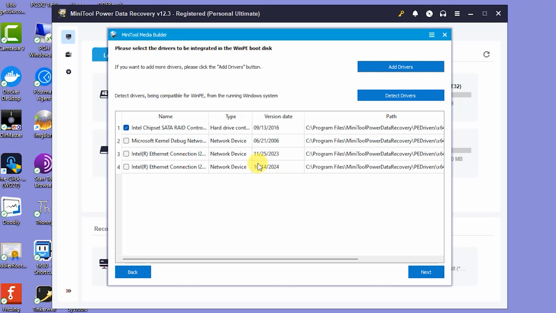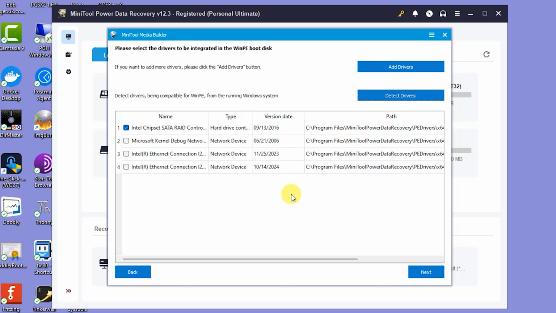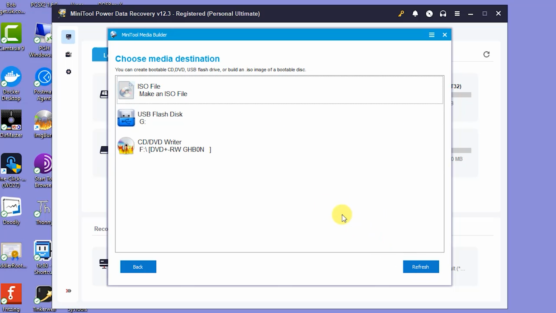The easy way here is to just click the Detect Drivers button, and the software will put together a working package for you. If you do fully understand what you're doing, you can adjust these settings, but for most of us, the defaults will work fine. So click the Next button, and you'll now need to select the type of boot media that you want to make. We're working with a USB flash drive, so select that.